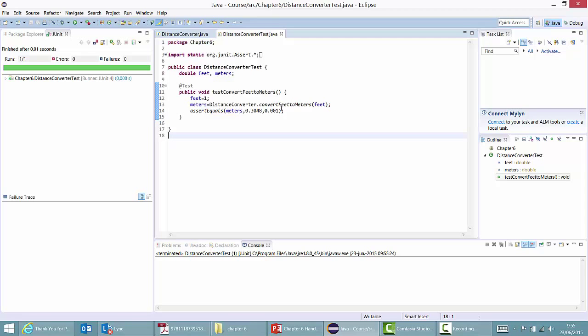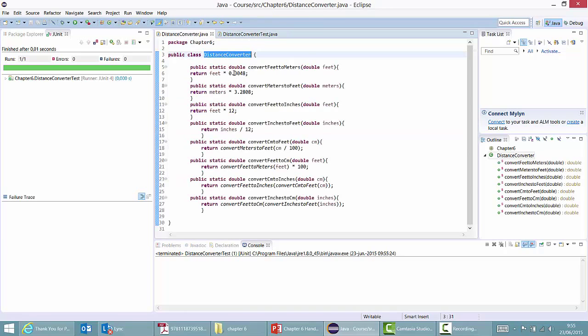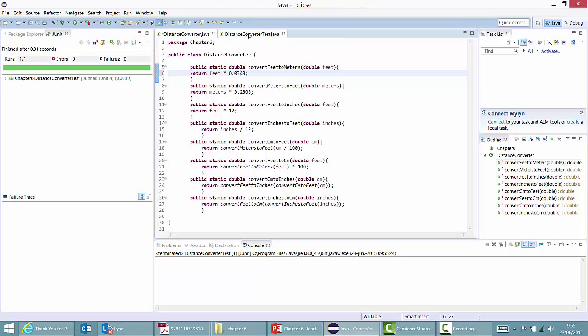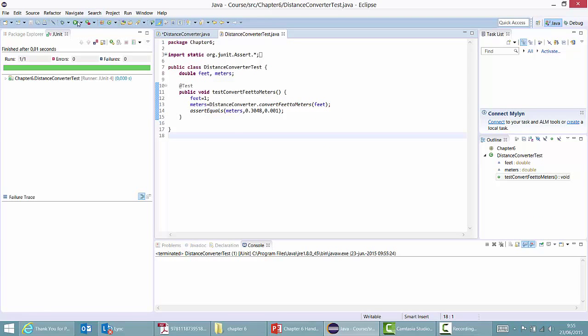Now let's enter an error, a deliberate error. So I go back to the method in my original class, DistanceConverter. And let's say when entering the value right here, we made a typo, so we switched the numbers 3 and 0. Now the method is no longer correct. So we go back to our DistanceConverterTest class and run it.